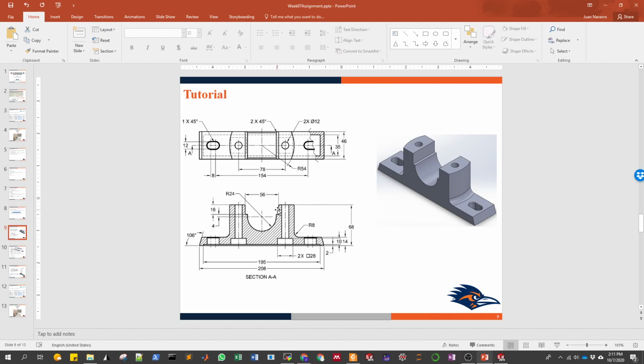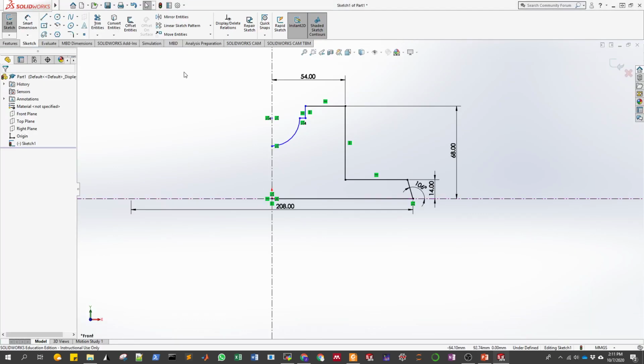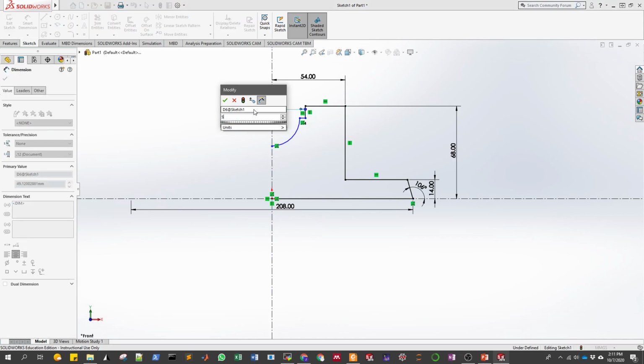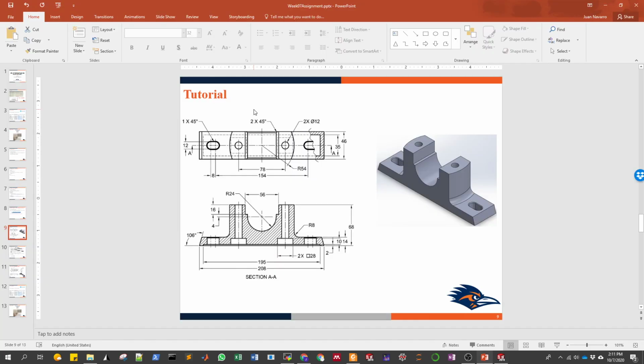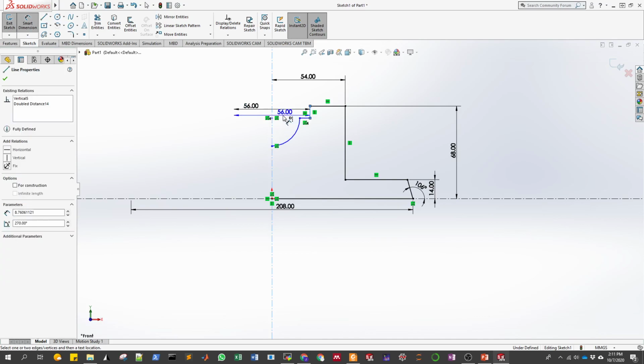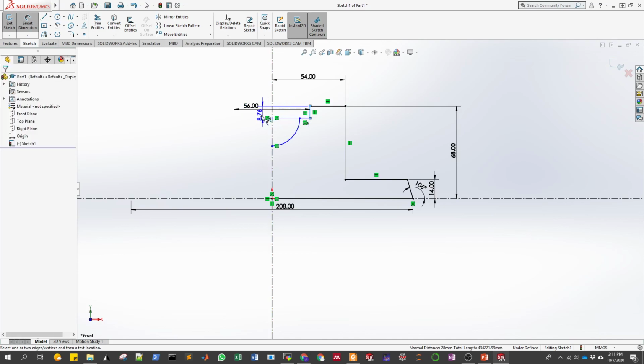And then I have this distance from here to here that is 56. So I can just select the center line, this other line and move my mouse here. 56. Like that. Then we have a vertical distance of 16. This vertical distance of this line is 16.